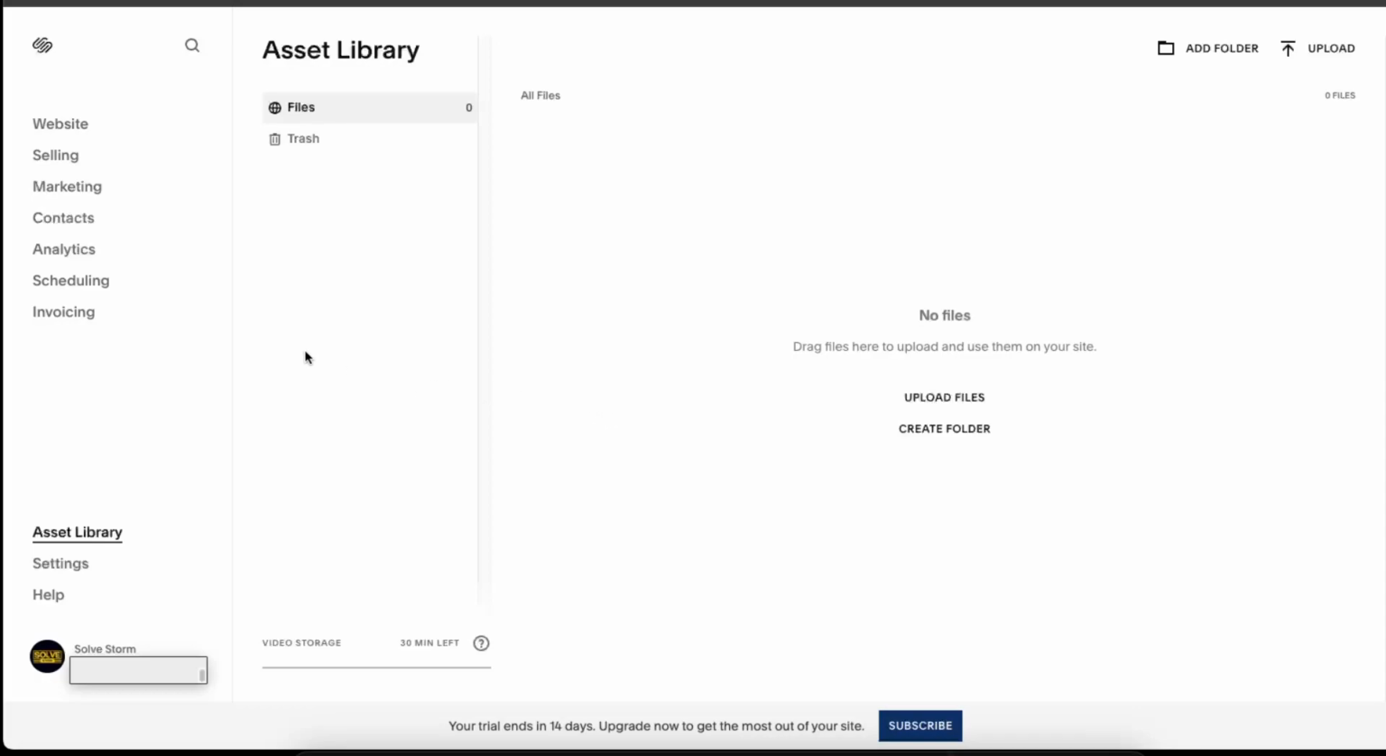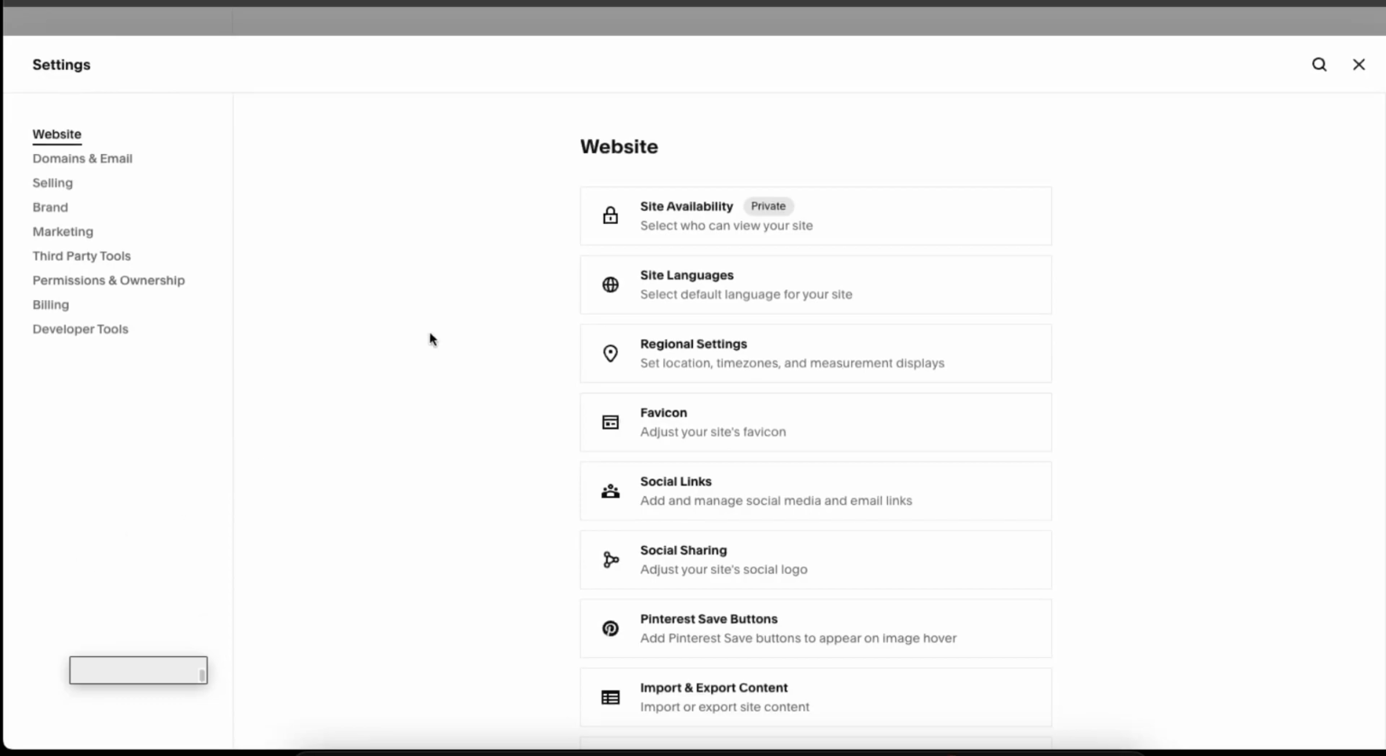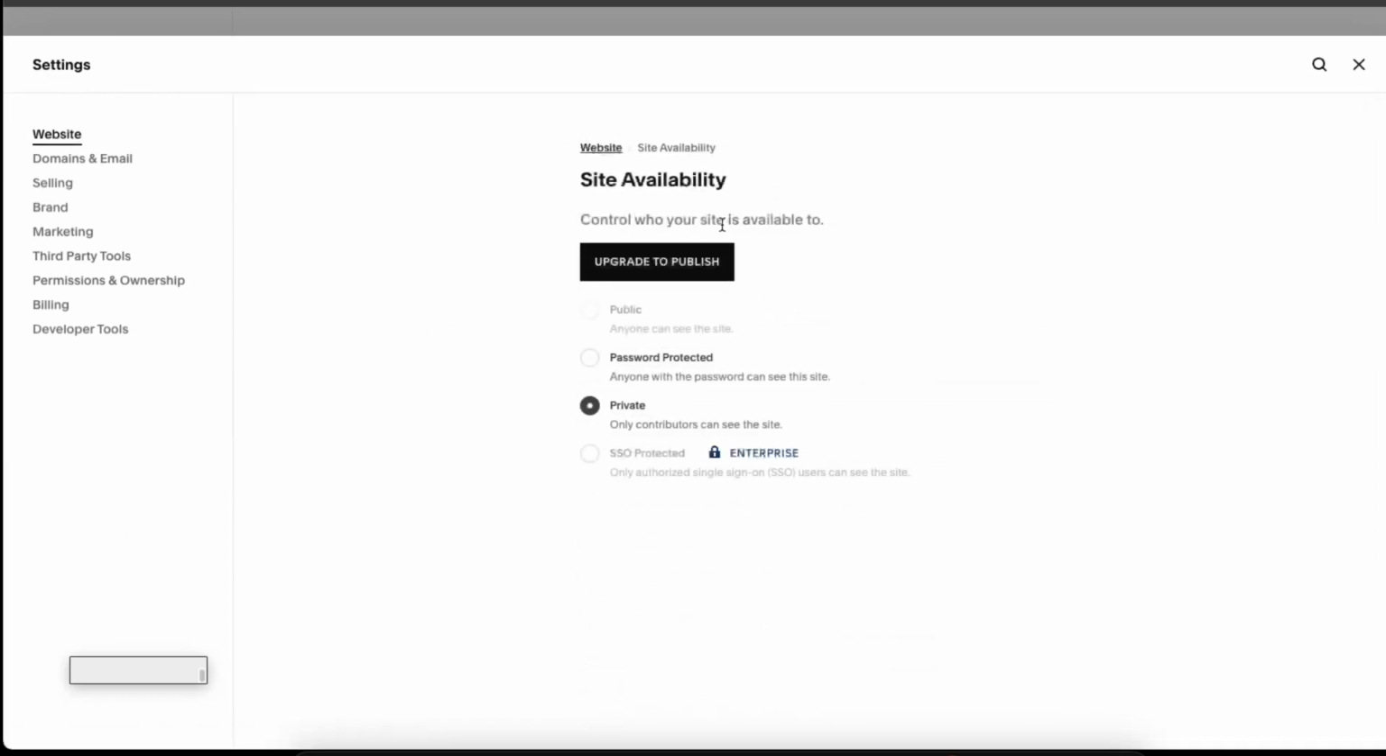So once you have done your website and you want to publish it, you will go to settings here and now you will click on site availability. Now as you can see, I haven't upgraded yet, but you need to upgrade to publish this. And basically to make it public you need to upgrade.